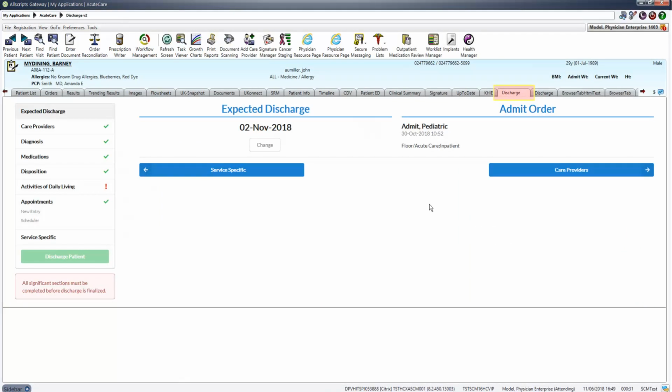The Discharge tab consolidates the steps of the discharge process into one workflow. Information may be updated on the Discharge tab at any point during the patient's stay. A red indicator means the section is incomplete, while a green indicator lets you know the section is complete.